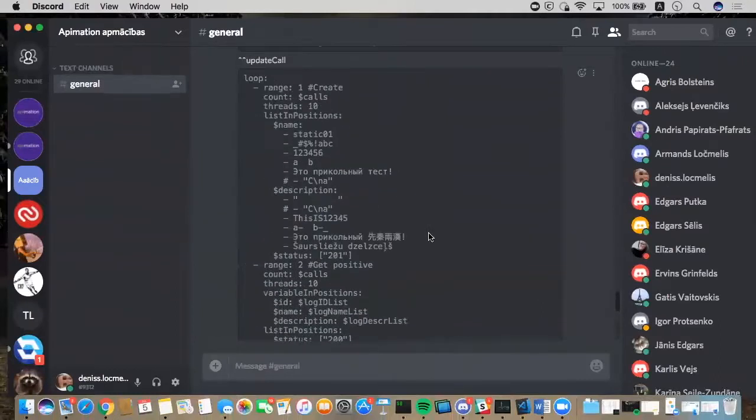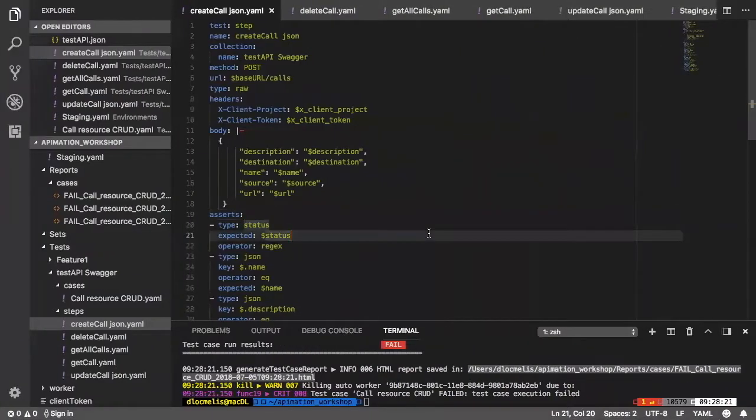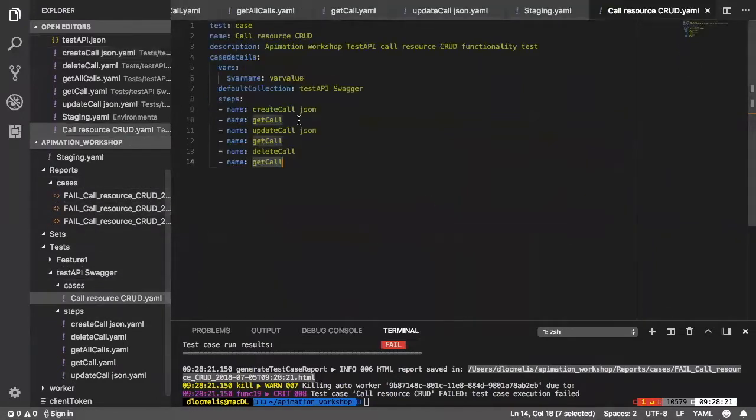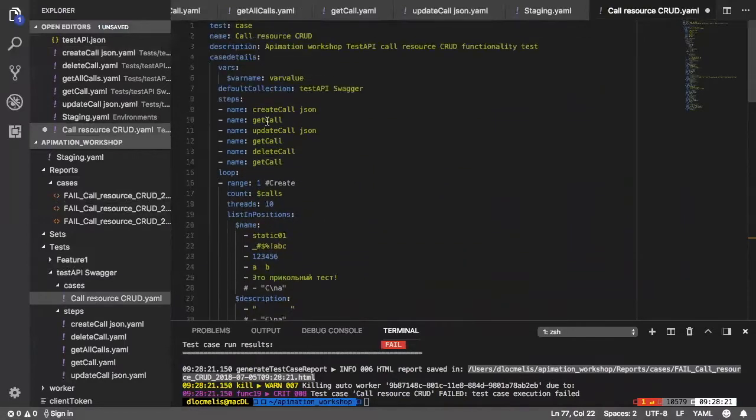So take this, go to your test case, call resource CRUD, and just copy it beneath the steps. Don't create a dash. Dash just means that you're adding another list item. So it should look like that. It's on the same level as the vars, the default collection, the steps, and the loops there.